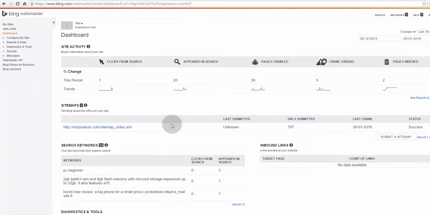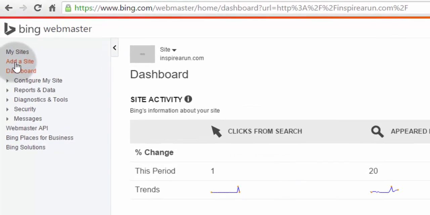I have already added inspirearound.com to Bing Webmaster. Like Google, I have submitted the same sitemap to Bing too. That's why the URL submitted is 797 and the last crawl has happened on 28th January and today is 29th January. So to add a site, in the left sidebar, click Add a Site.